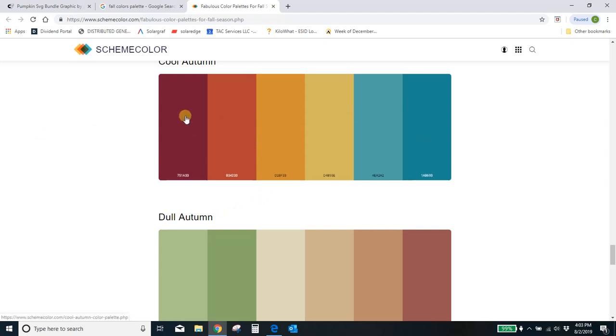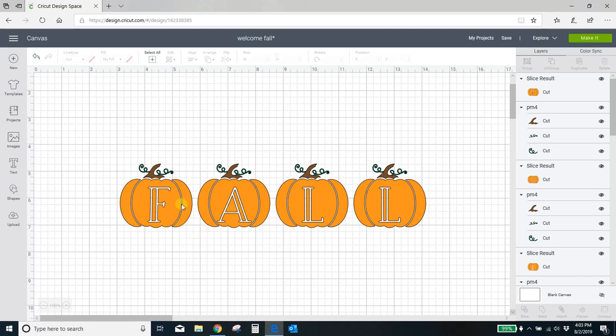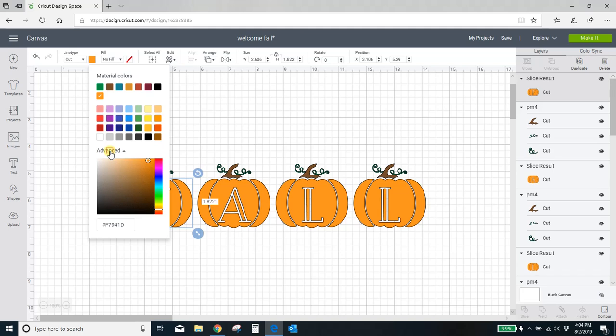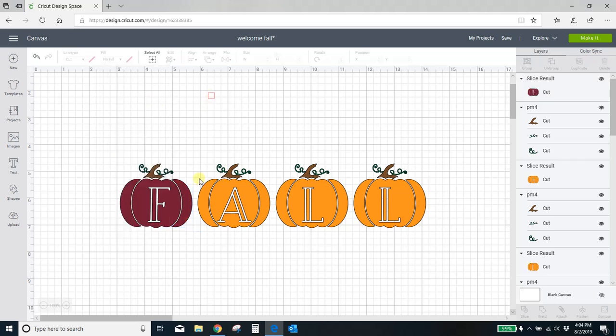And I used this darker plum, this kind of mauve, this goldish color, and this blue over here. So the code's down here. For the plum color, it is 751A33. So I'm going to come back here, select my pumpkin, click Advanced, and down here I'm going to type in 751A33. Enter. And it turned my pumpkin that color.